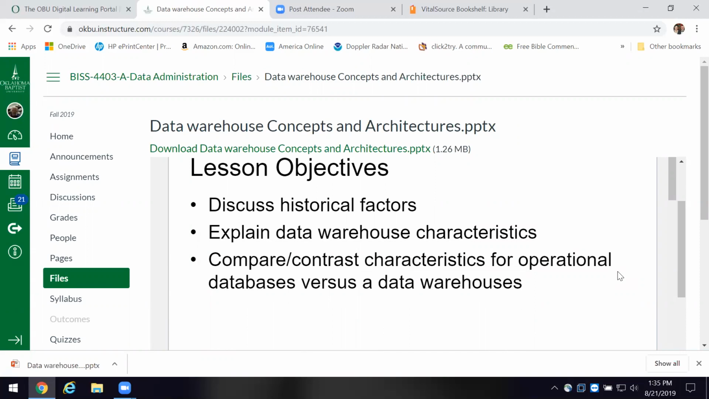Some of the objectives: we're looking at operational databases versus data warehouses. Operational databases are databases designed to cover the daily operations. For example, UPS tracks all of its vehicles, and it has data it collects as operations are going on. That's an operational database. A data warehouse is a whole different critter.